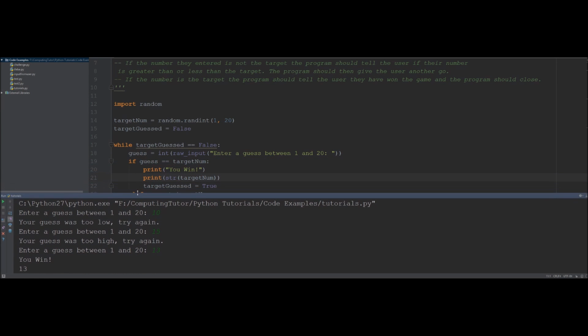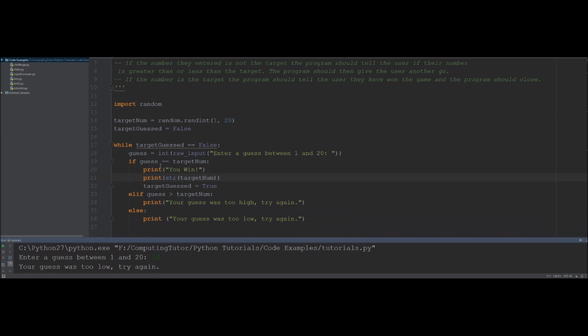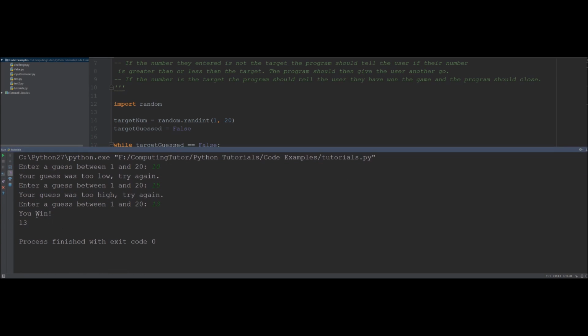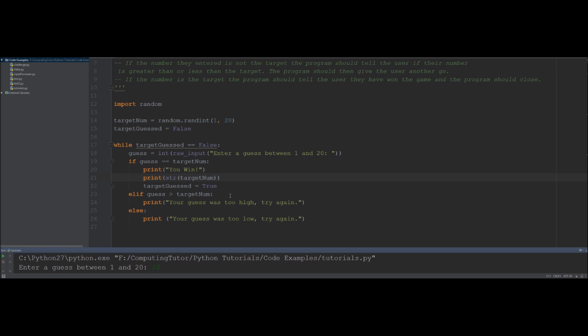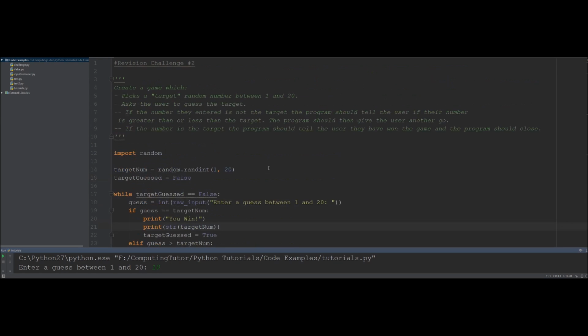So we can see that that aspect where it's checked that the guess is equal to the target num has indeed worked, because our target number was 13 and I entered 13. Okay, so that's the end of this Python programming challenge, the second in my revision challenges. Thanks for watching.